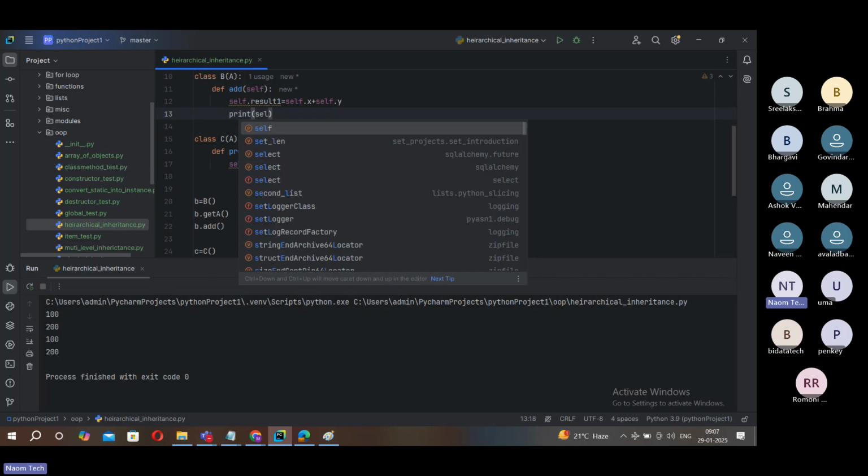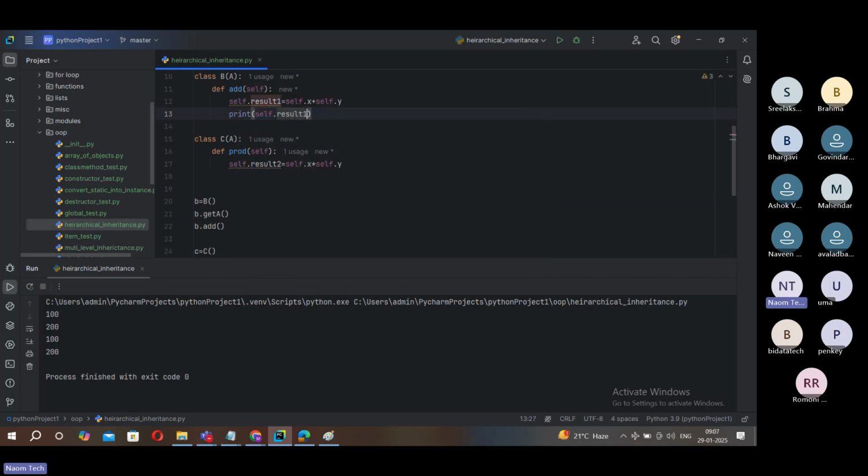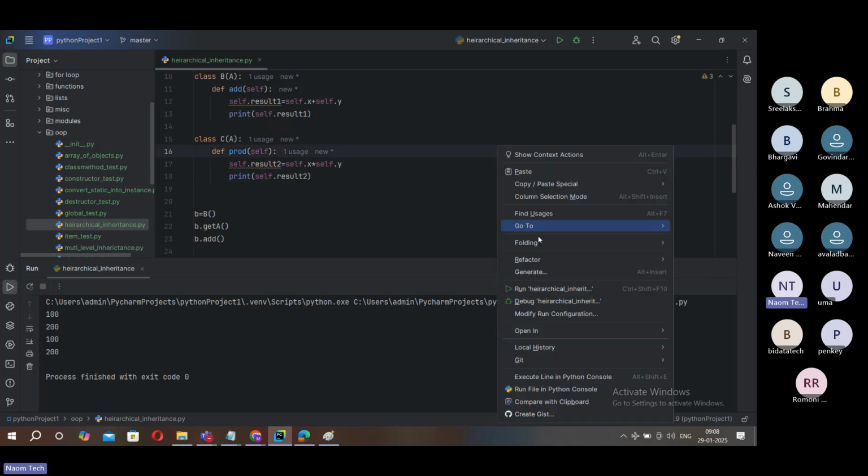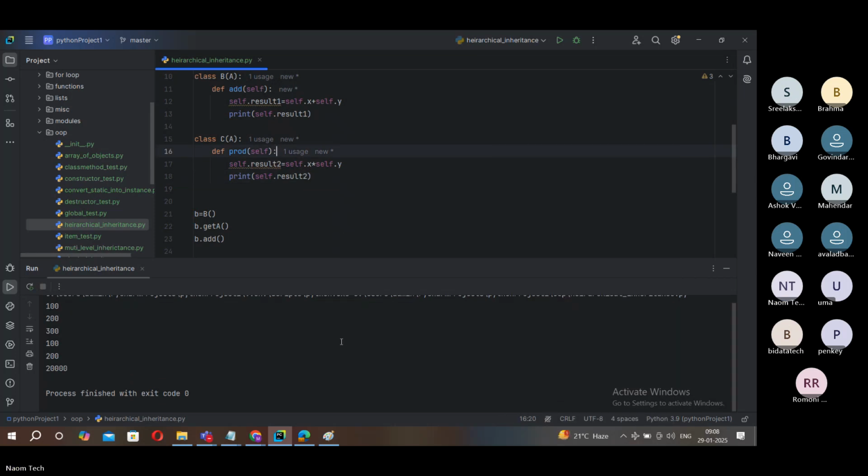It's self.result1, self.result2. Okay, let's run this now. See, perfect, right? So here you can see 100 plus 200 is 300. Here 100 into 200 is 20,000. So that is the idea, friends.